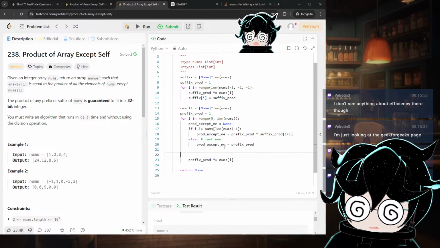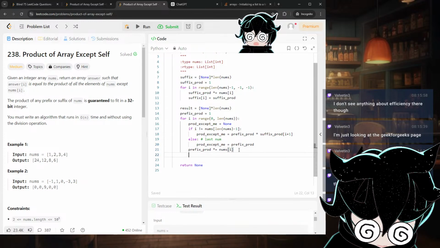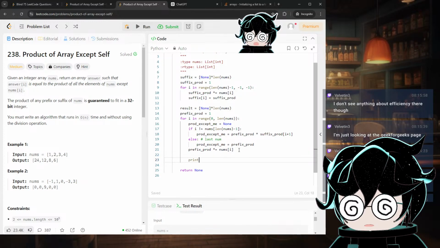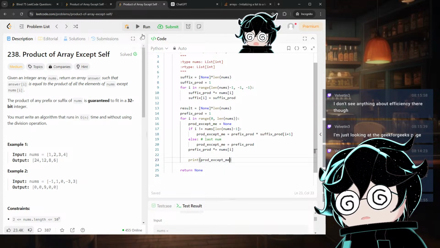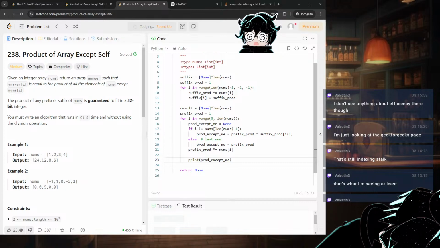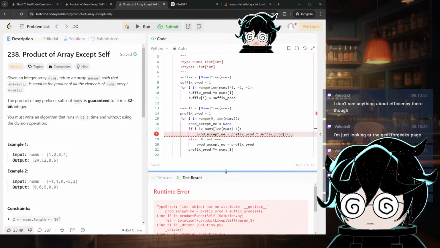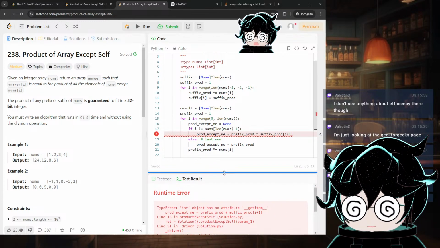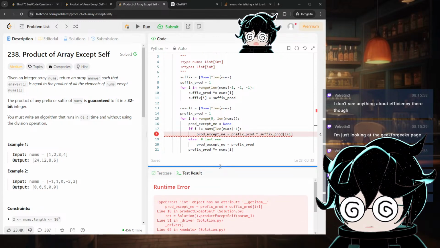Okay. Let's print out what our current product set mean is then. Sanity check time: print product except me. I have a feeling something is going to go wrong, but here we go. Okay, runtime error. Int object has no attribute get item.